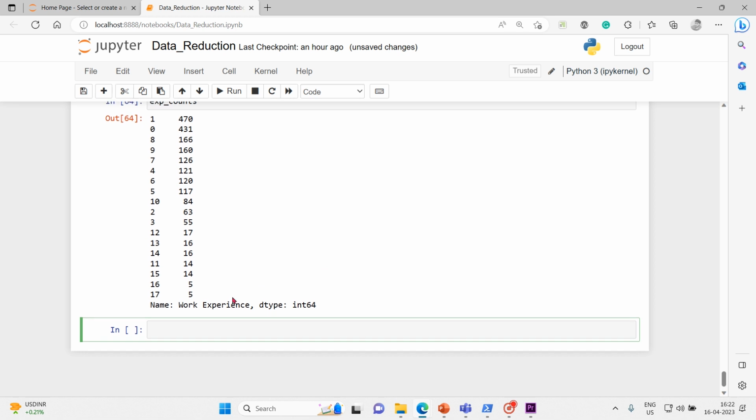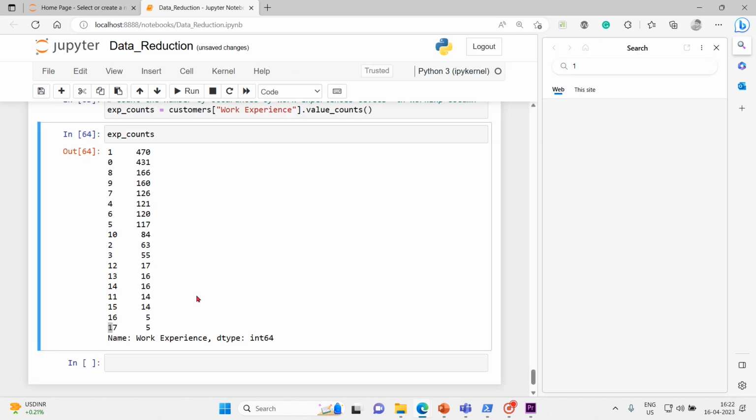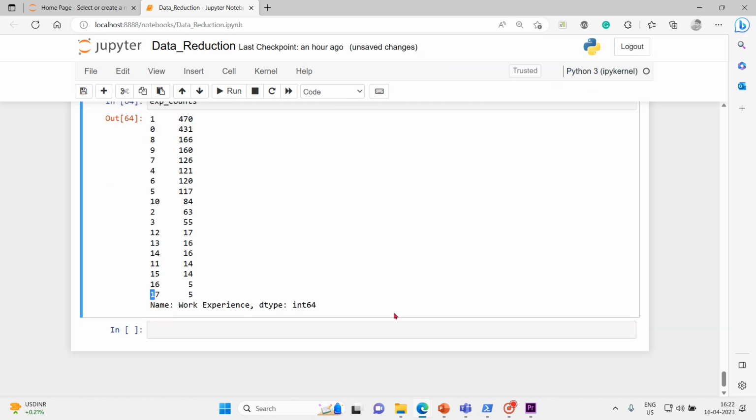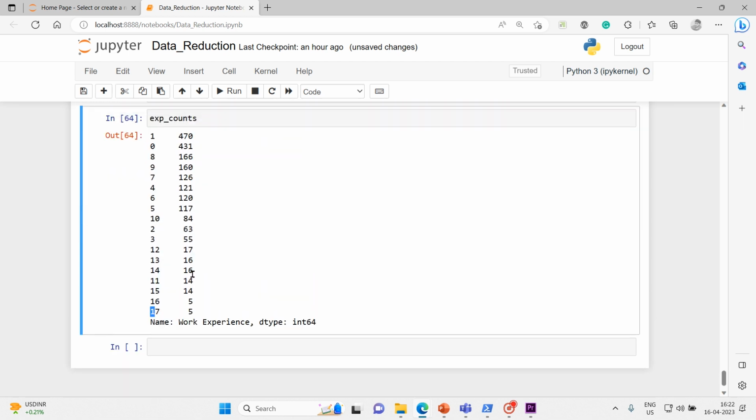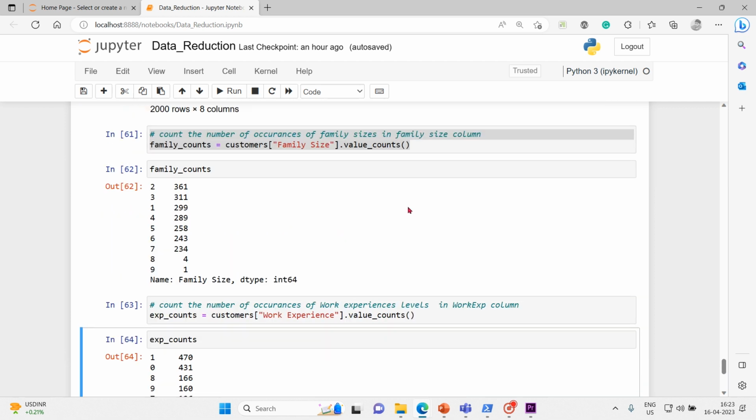And here it is. With 17 years of experience, we have only one customer. And with 17 years of experience, we have only five customers. And the highest number of customers are with one year of experience or null experience. So this is where most of the customers are coming from. And after that, 8 years of experience is overwhelming, again 166. But one or null experience are basically huge and overwhelming numbers. So based on that, you have to plan your marketing strategies.